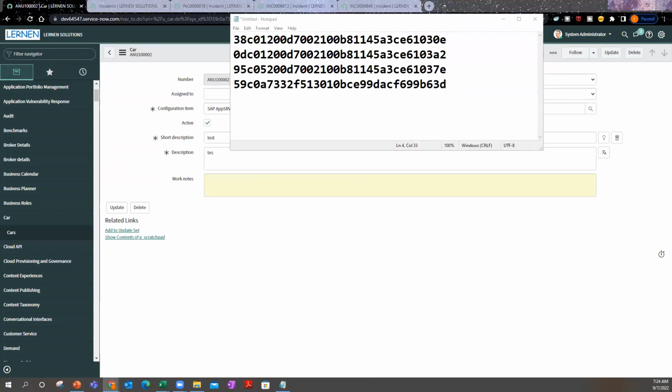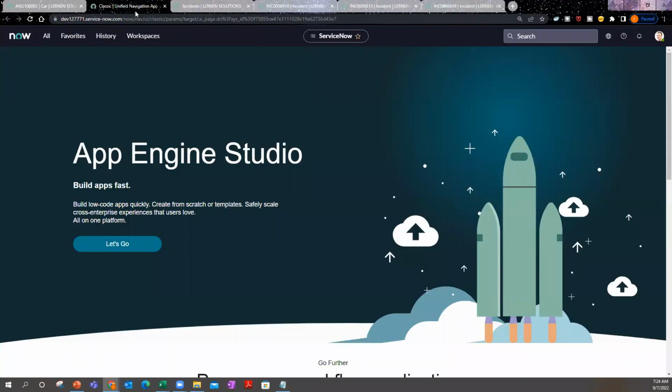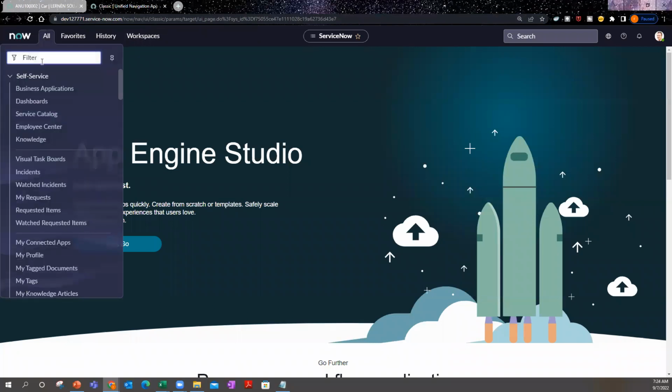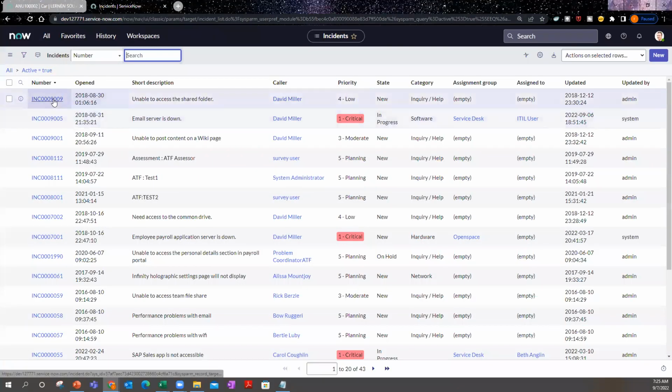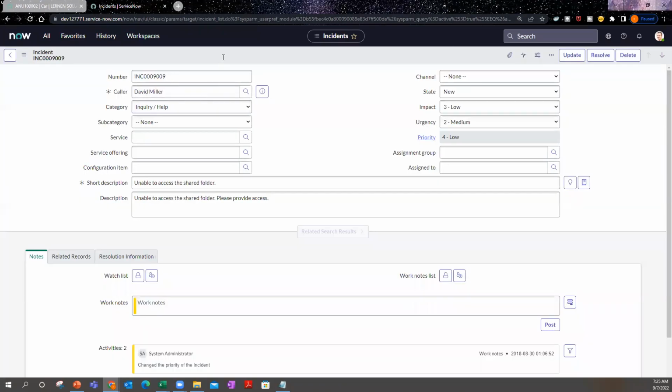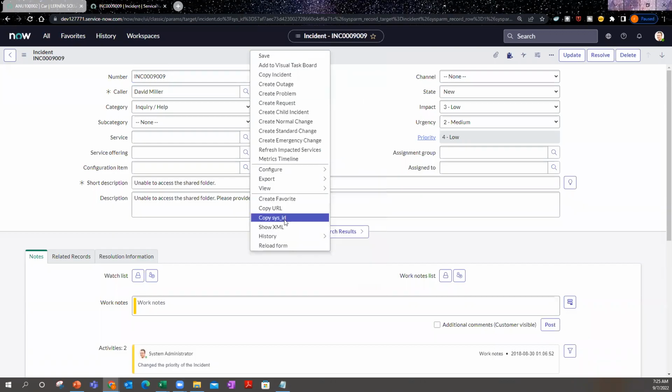Good. So your screen should be displayed like this, right? Yes. Your page will be displayed like this. For your practice, you can go here and open any record, not only incident. Any record you can open, and you can check it if you want. It works in a similar fashion. You have to right click here and choose Copy sys ID.